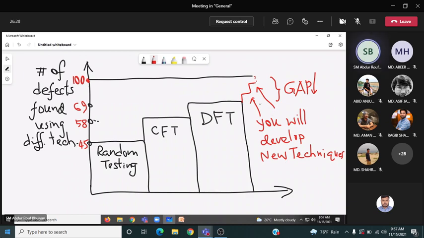Okay, but still there is a gap. So that was the outcome of the survey results. If we test a program randomly, we can identify a certain number of defects. If we use control flow testing, we can identify more defects. If we use data flow testing, more defects are identified, but still there will be a gap. So we try to reduce this gap. That means we try to identify more and more defects. So for that, you will develop new techniques in the future.